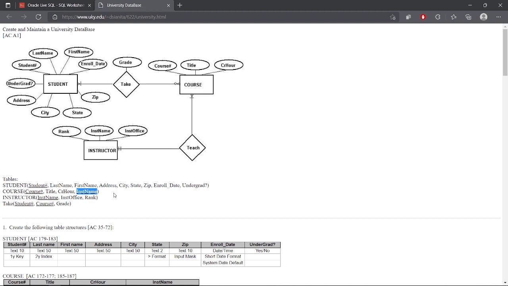Now these are independent attributes. See, the course ID is not dependent on anything else. The title is not dependent on anything else. The course hour is not dependent on anything else. The instructor name in this particular table is dependent on the instructor table here, so it is the dependent attribute. All others are independent attributes over here, so they are not underlined with the dotted underline.